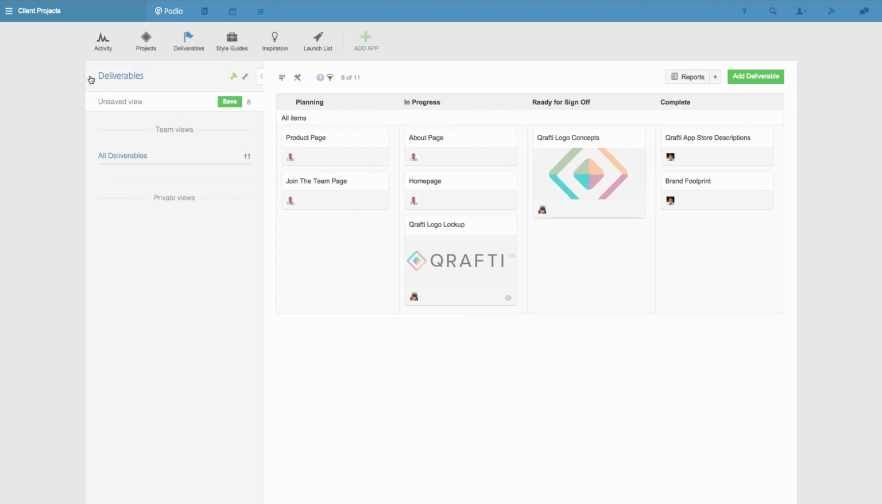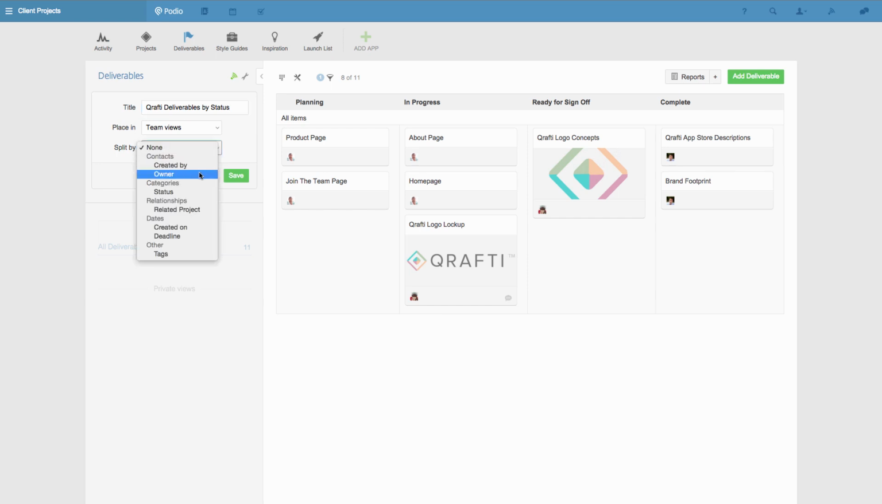So now you can see I'm only seeing the deliverables that belong to one project, and they're organized by cards. I can save this combination of layout and filter as a view by clicking Save and then giving it a name. I can also decide if I want this view to be private or visible to my team. In this case, I'm going to make it shared with my team, and to make it even more useful, I'll create a split view by owner.